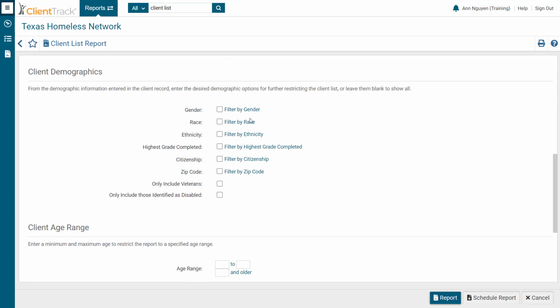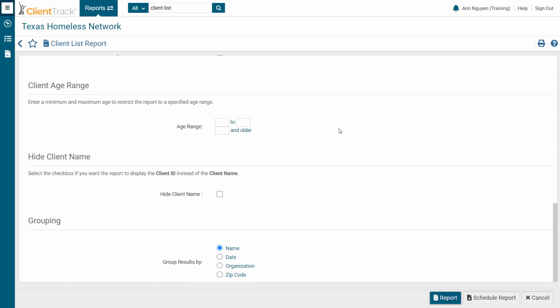You can also filter by a number of different demographic criteria like gender, race, and age. It's important to note that not all client demographics listed here are collected during a normal intake process in HMIS. Some demographics may not be collected at all based on funding source or the Texas Balance of State COC HMIS implementation. If you have any questions about where certain demographic information is collected in the system, reach out to us at hmis@thn.org.